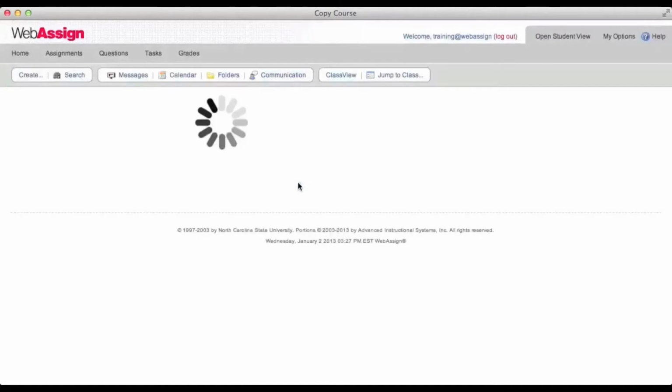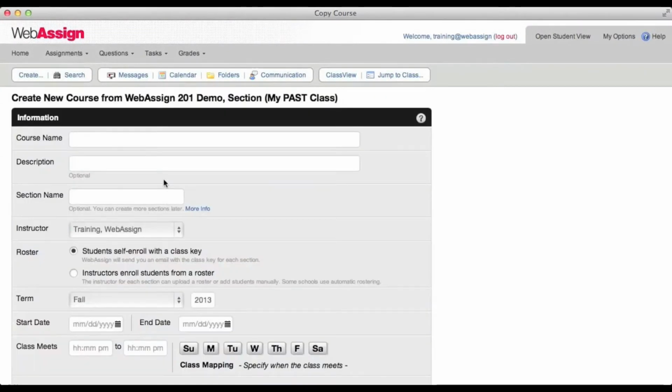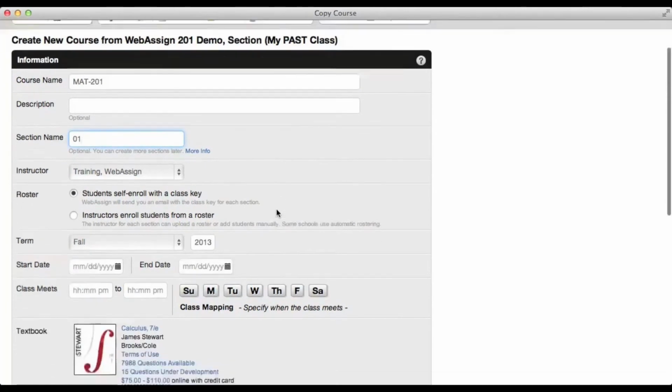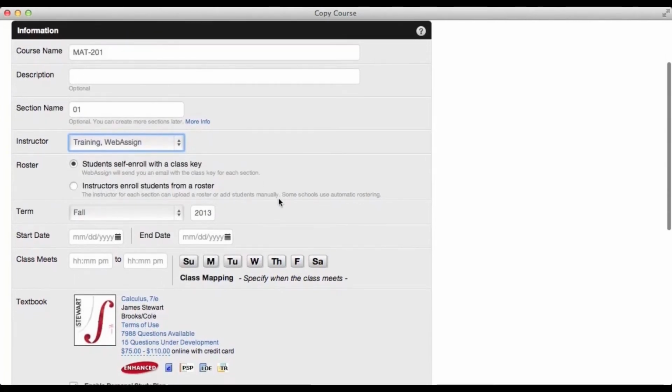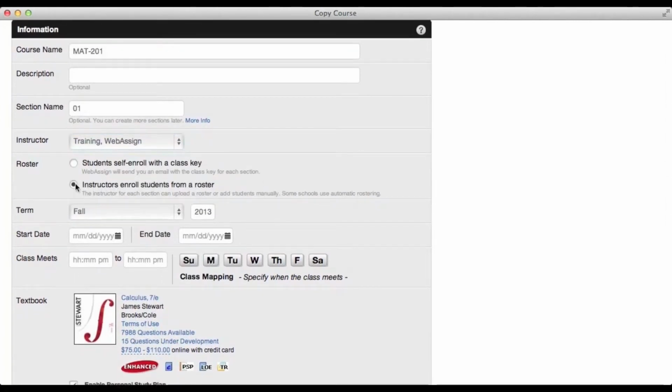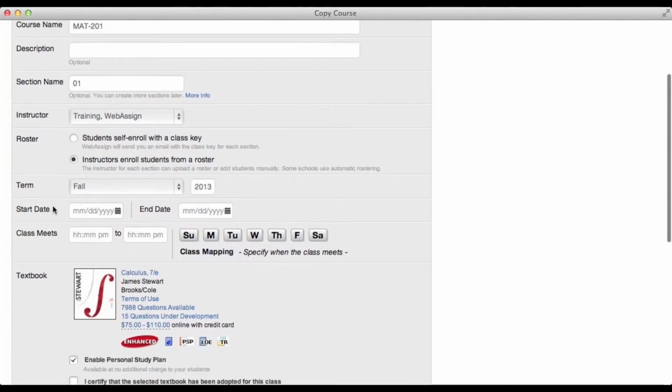As before, you need to specify the name of the course and optionally a description and section name. Let's use the same name as the course we are copying. We'll skip the description and make this section 1. We'll select the instructor and I'll upload a roster for this course. You can upload or copy and paste the roster after creating the course.